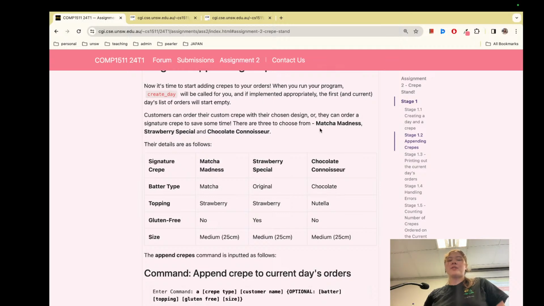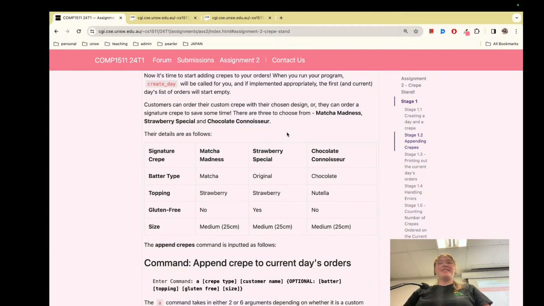So we have 3 of those. These are called our signature crepes. We've got Matcha Madness, Strawberry Special, and Chocolate Connoisseur. Don't worry, you will not have to spell connoisseur ever. It took me a long time, but now I think I can spell it correctly. But you don't have to spell it, it's all good.